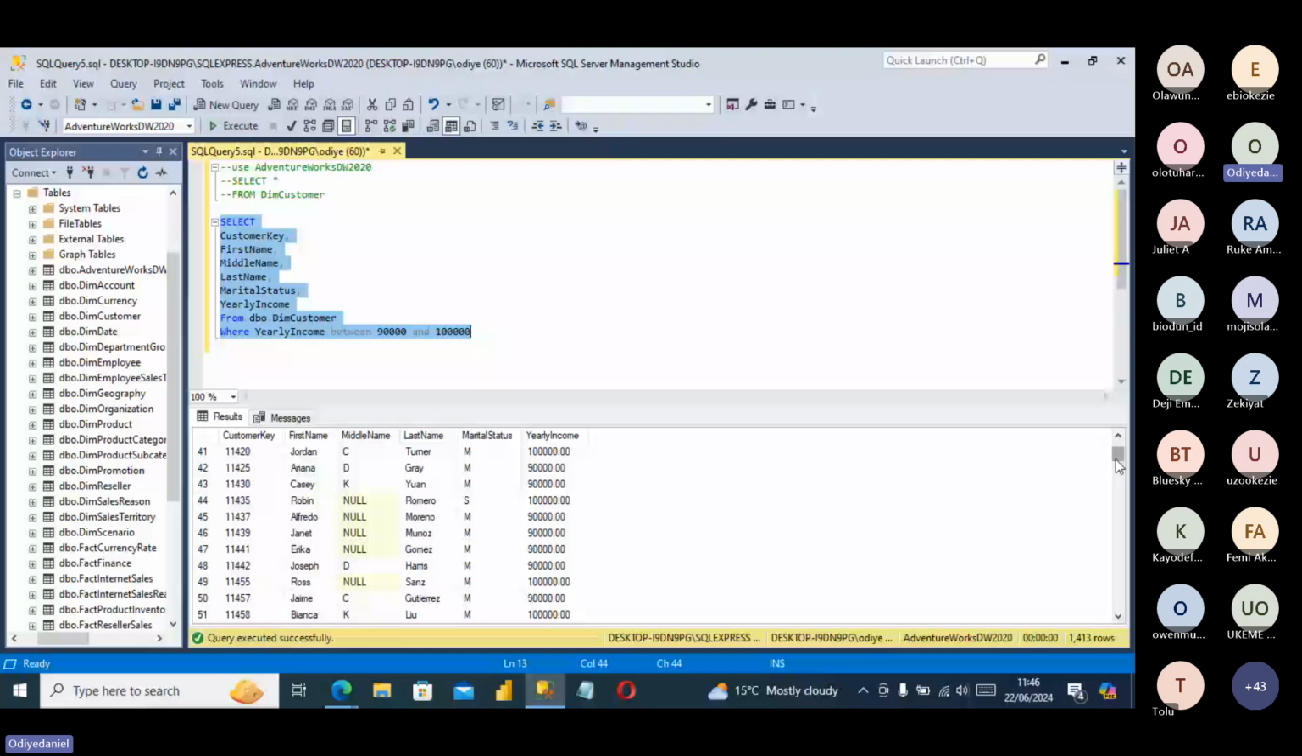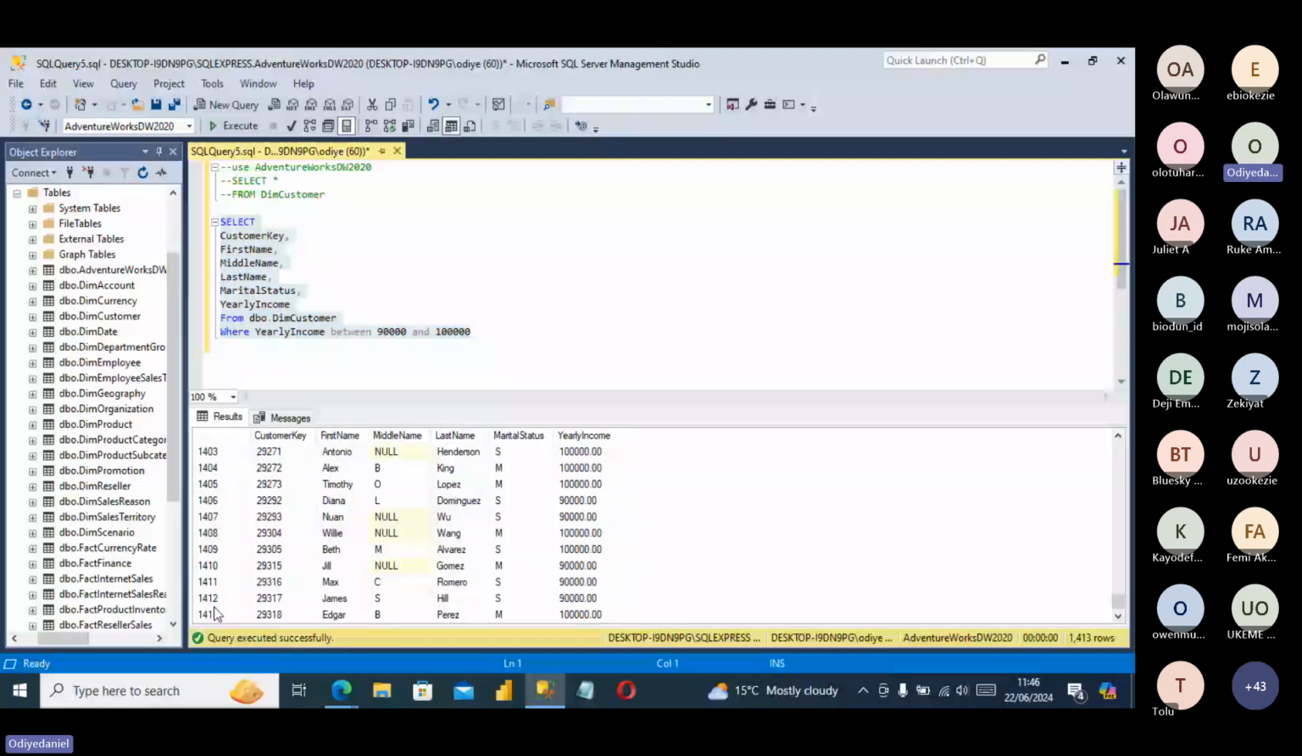So when I extend this, there are 1,413 persons that are earning between 90 and 100,000. So when I do the not between, that's another clause that says between and not between. So between and not between 90 and 100,000. What it's going to do is that anything that is not between 90,000 to 100,000, it will give it to us.